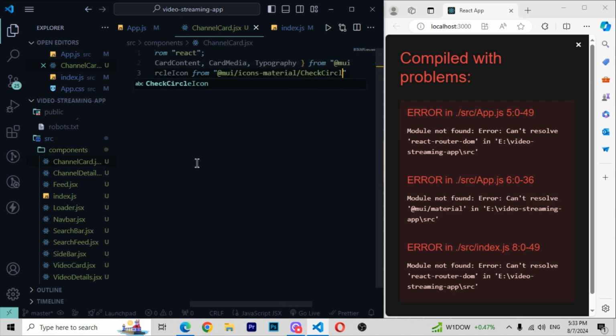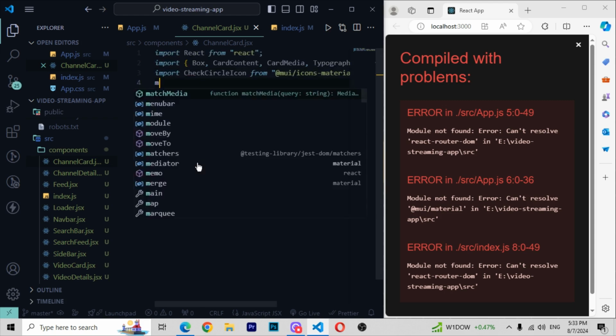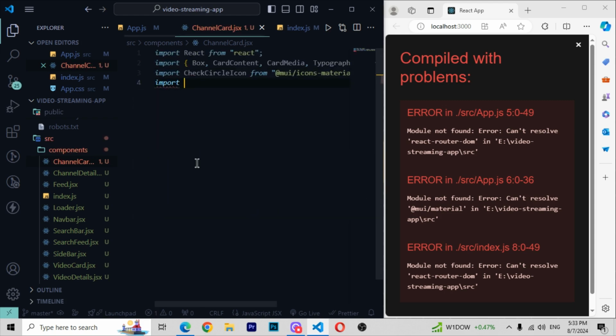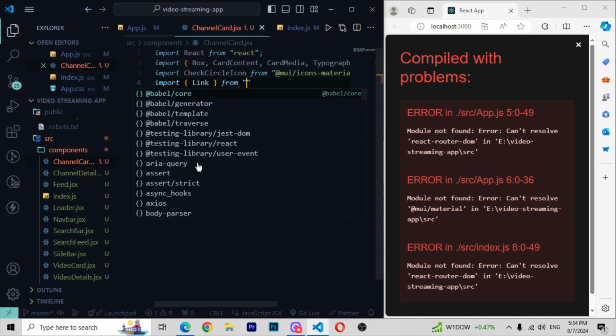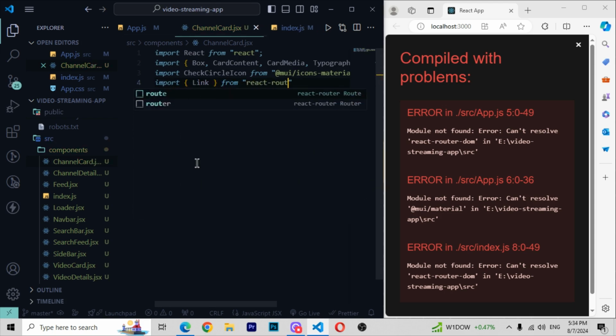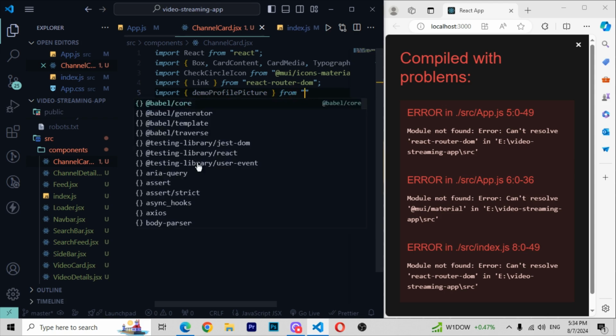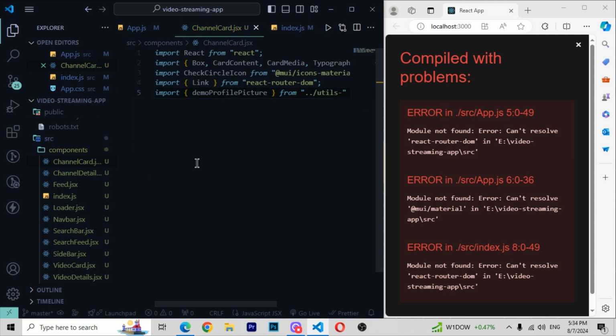So you can just see we have done that. Then write here import Link. So here I will be writing import Link from react-router-dom. Then you have to now just move down and create import demoProfilePicture, and here I will be writing from utils/constants.